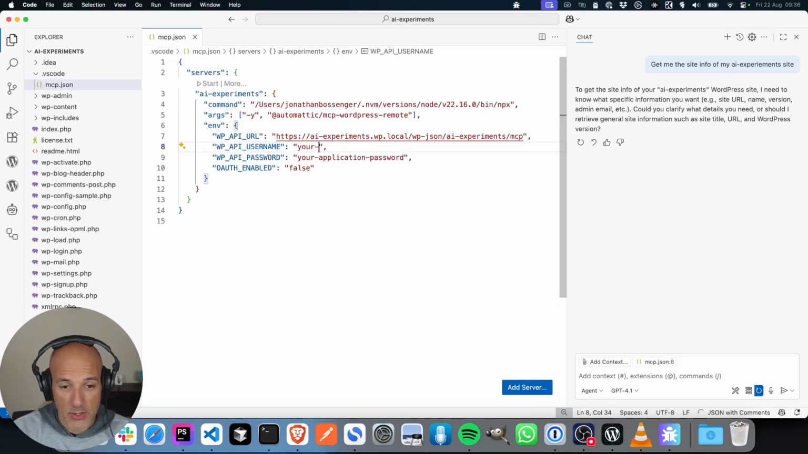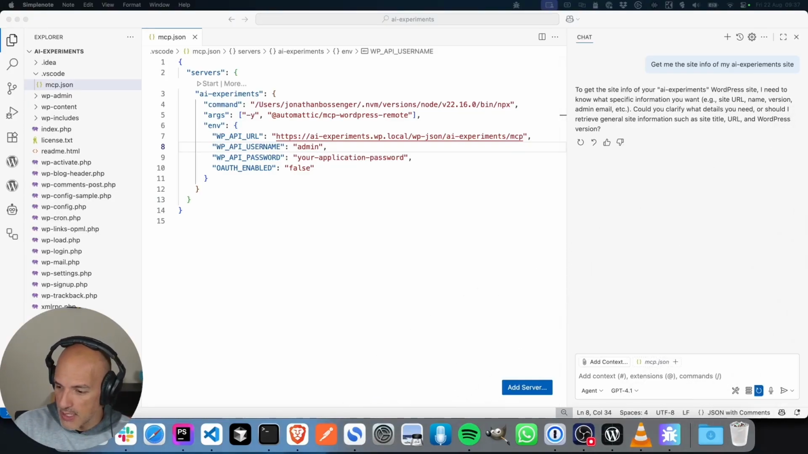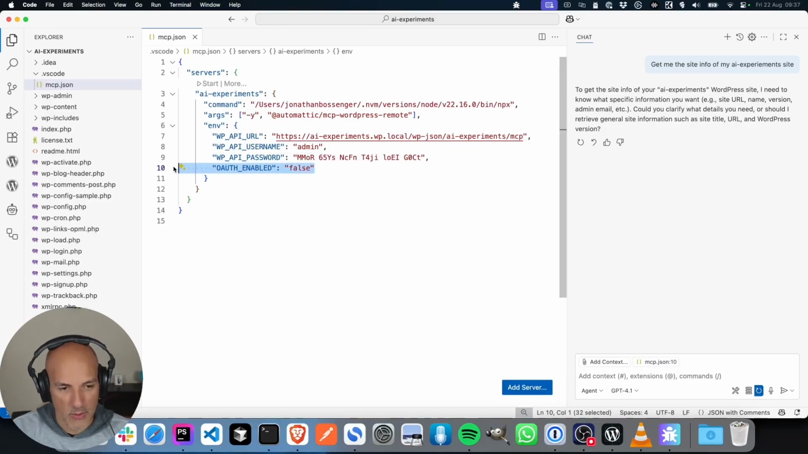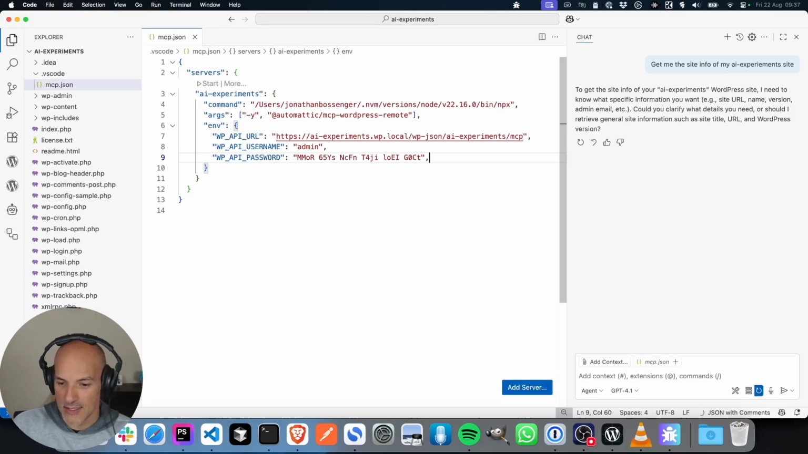Your username is your username on the site. So in my case, it's admin because we created the password for the admin. And your application password is that application password that I copied out earlier. So I'm going to grab that from my Notepad app, and I'm going to pop that in there. Okay, if you're not using OAuth, you don't need to specify that OAuth enabled is false. You could just leave that out. It'll default to false, and this should work.